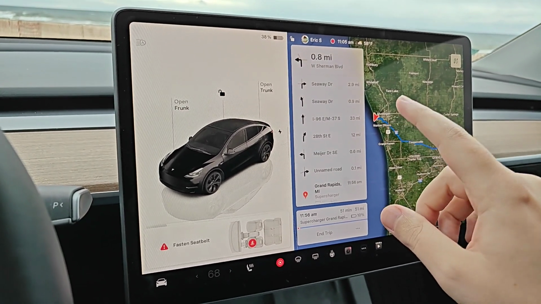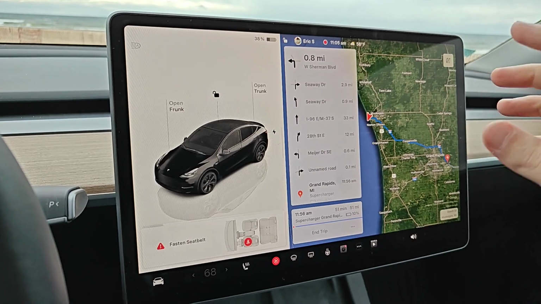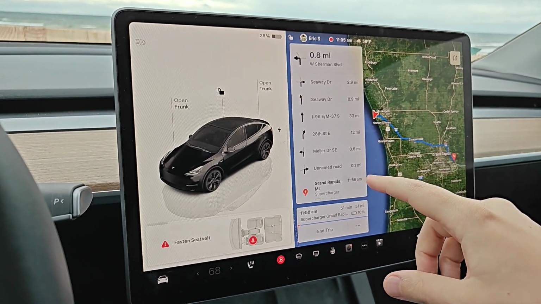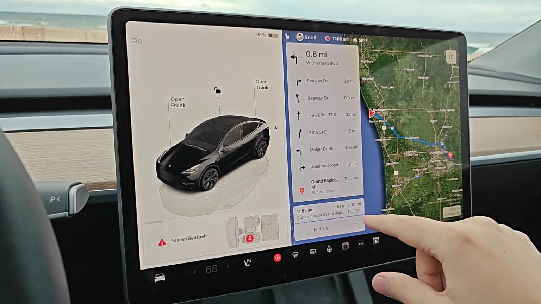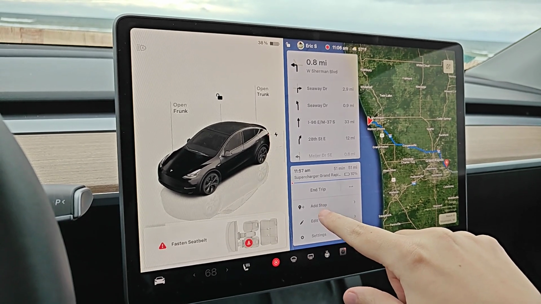Hey guys, in this video, I'm going to go over how you can reorganize the list of locations that you're traveling to. So if you're going to more than one location in your current navigation, you can reorganize the order in which you're going to be heading to them by opening up your navigation menu, clicking on these three little dots right here to open up this menu.